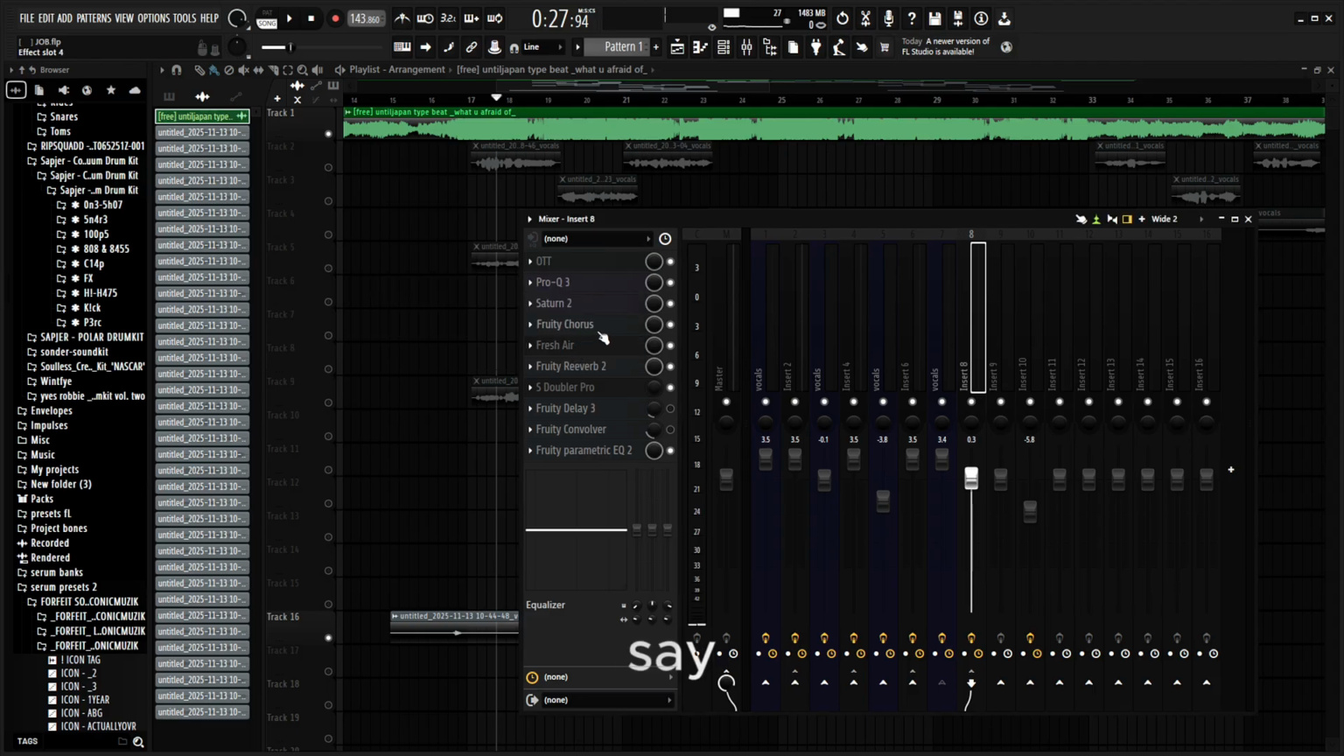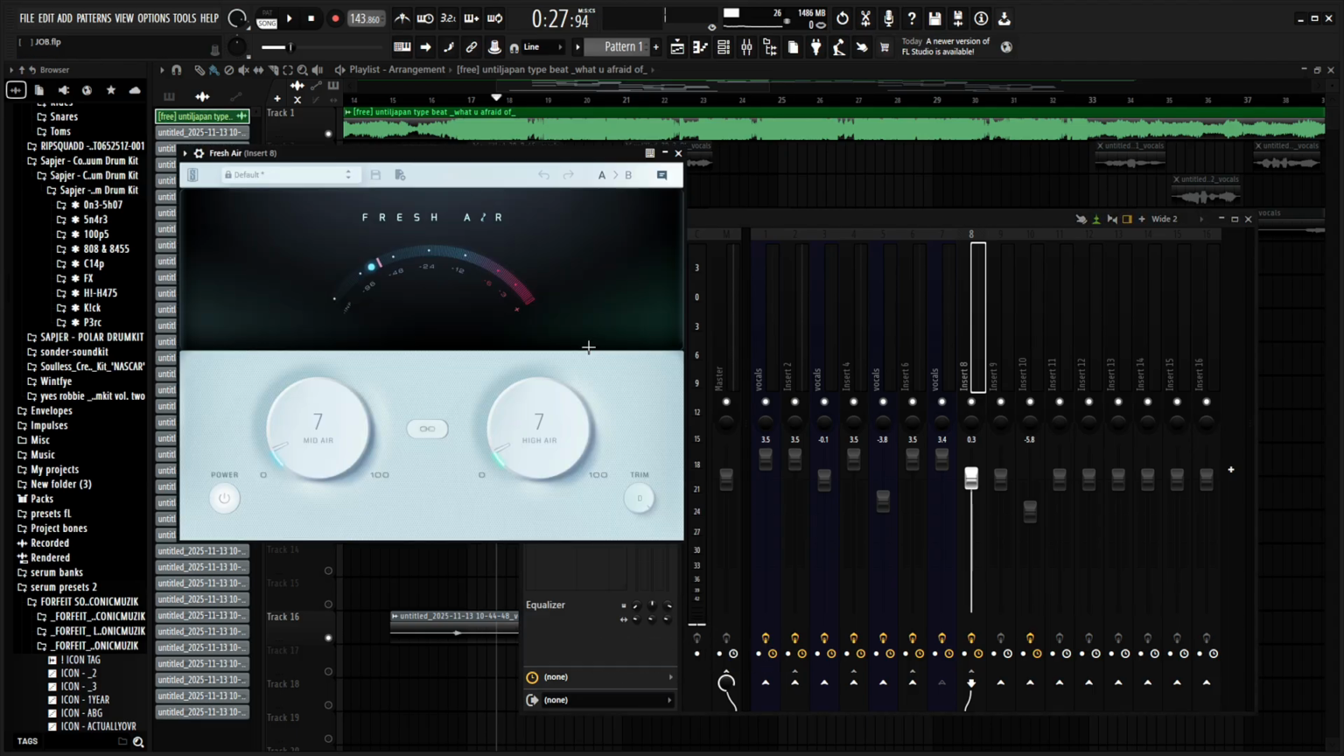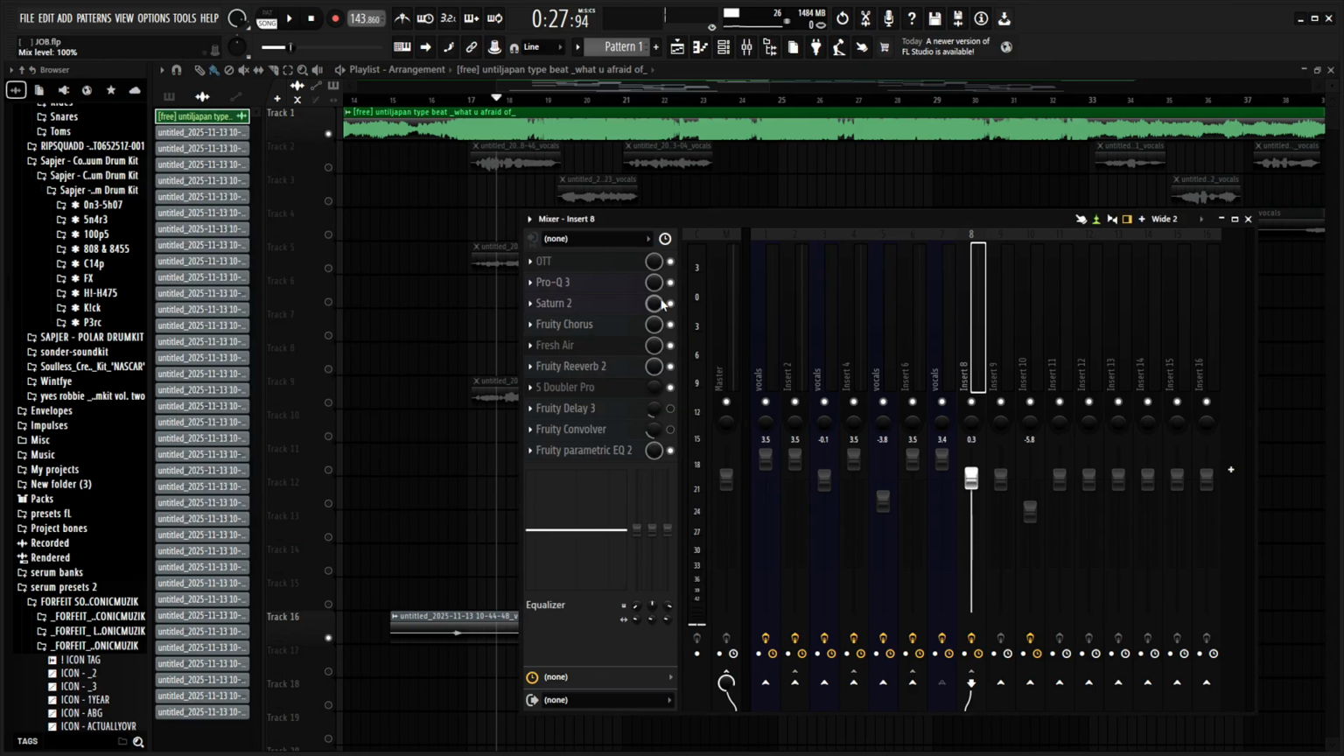I will say when you guys use chorus, I would recommend using some sort of high-end booster, or you could just use an EQ, but I like to use Fresh Air. It excites the vocal, makes it a lot brighter, because the chorus does muddy up the vocal a little bit. So I would recommend using some Fresh Air or anything else after your chorus in your chain, so then you can brighten up the vocal.